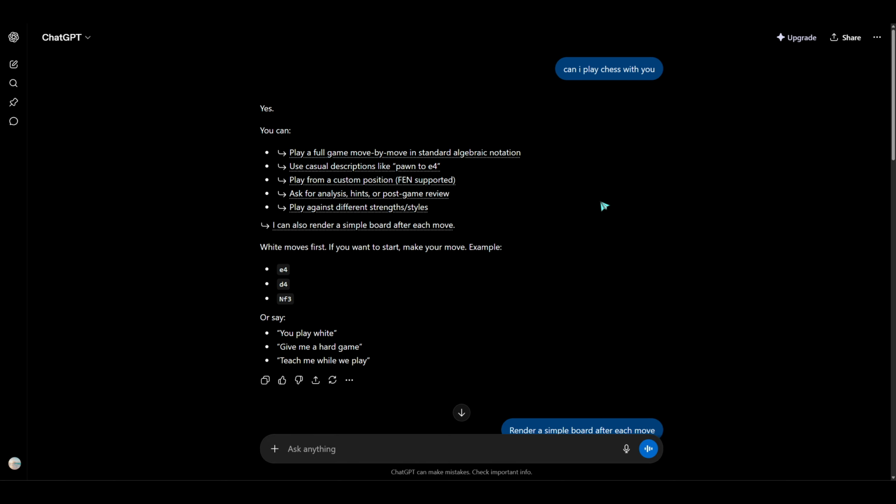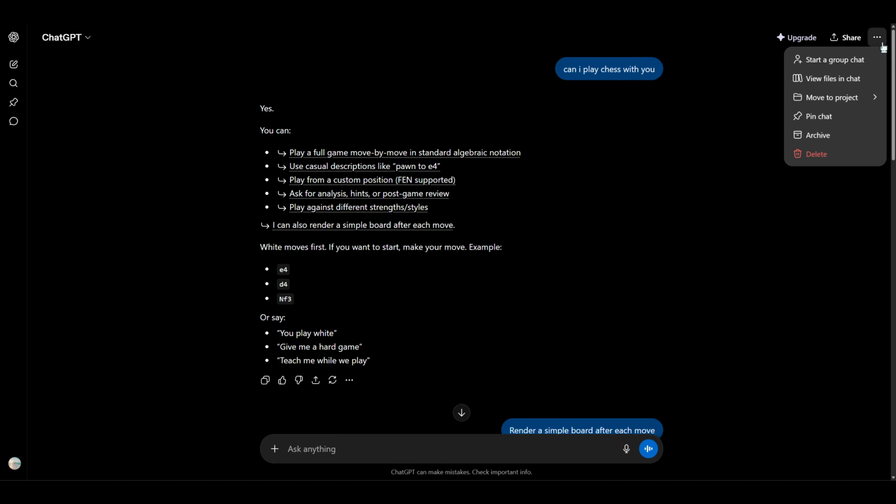Once you're in the chat, look toward the top right corner of the screen. You'll see a small three-dot icon there. This is the menu for more options related to the current conversation. Click the three dots to open the menu. A short list of options will appear. From here, select View Files in Chat.